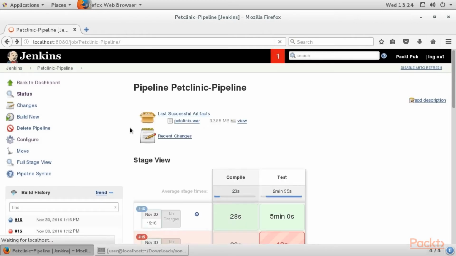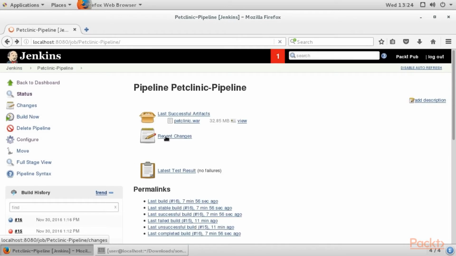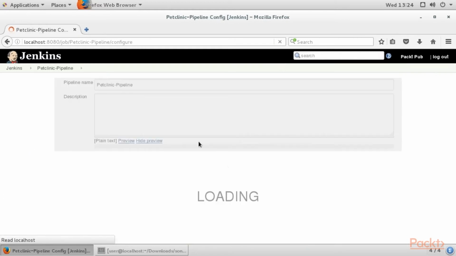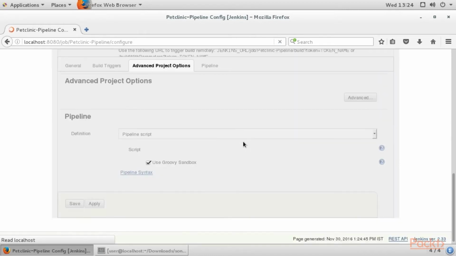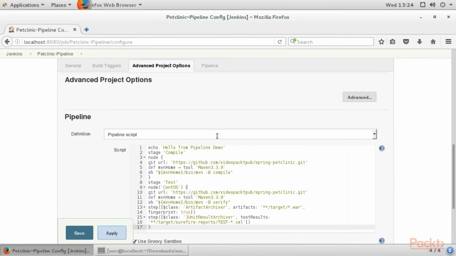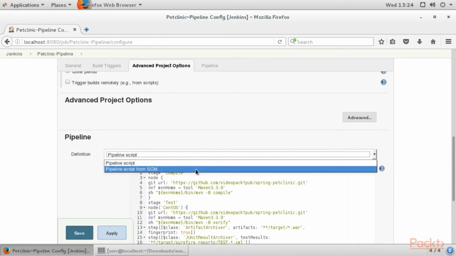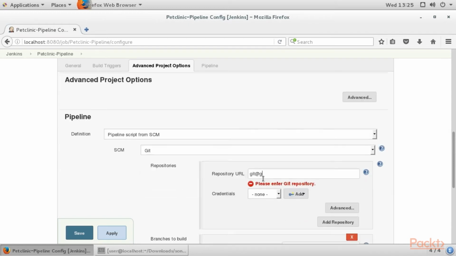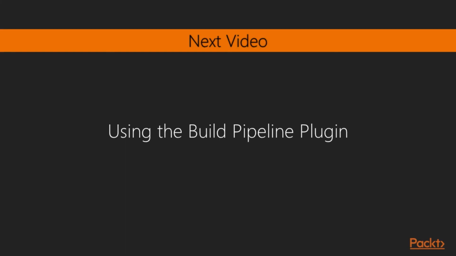Can you guess what could be the potential issue with the Groovy script for creating pipeline? Yes, again, it is code. It becomes difficult to manage it over time, and hence it is always better to store it in a repository. In the pipeline definition section, there is an option to load the pipeline script from SCM. We can select Git or Subversion for the SCM, and then we need to provide repository details and script file details. Awesome! We have successfully created a pipeline for compiling and executing test units. In the next video, we will learn how to use Build Pipeline plugin.